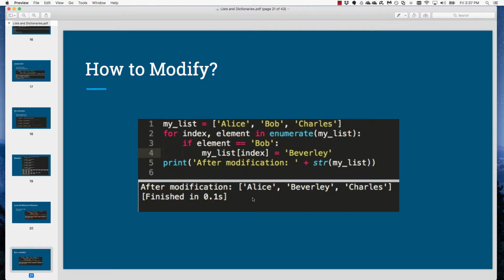So I hope that makes sense. I guess another way of saying that is if we're ever going to modify a list, we need to do the modification by using an index position.